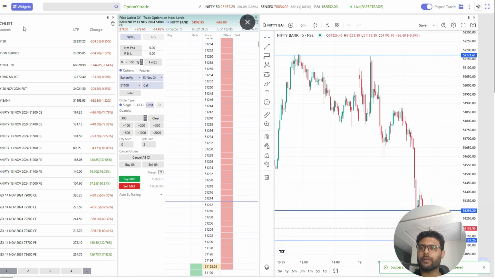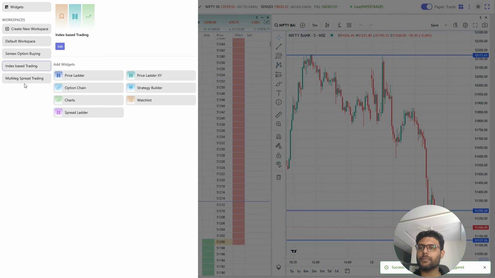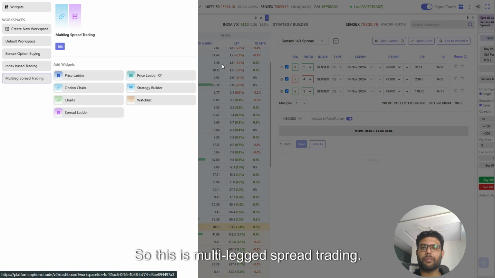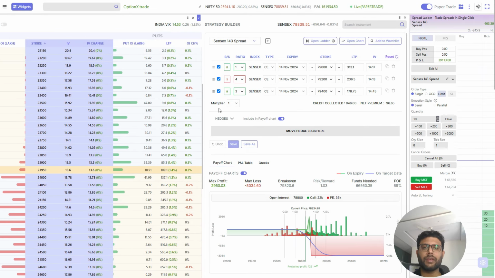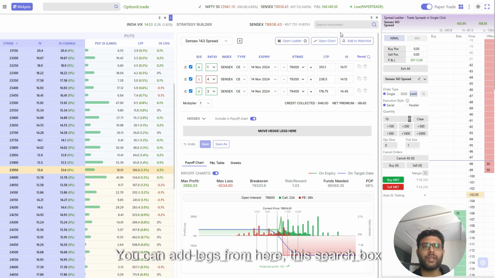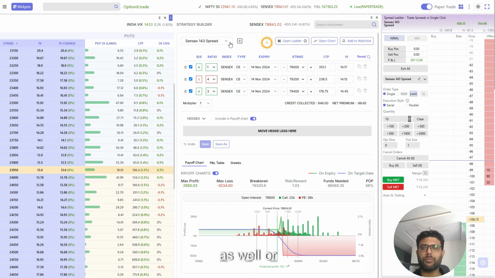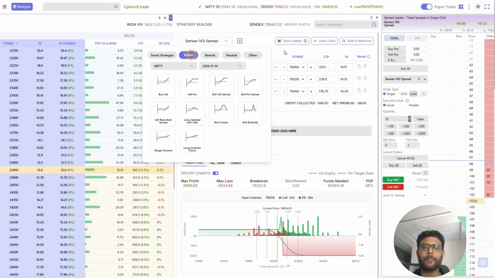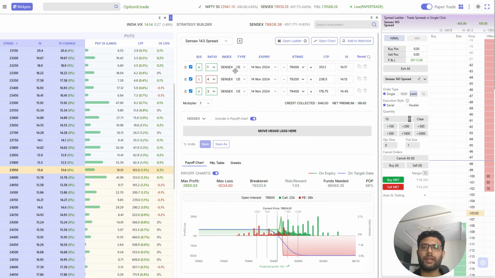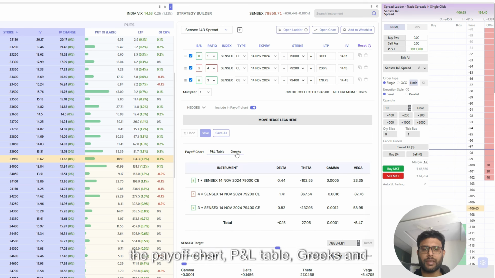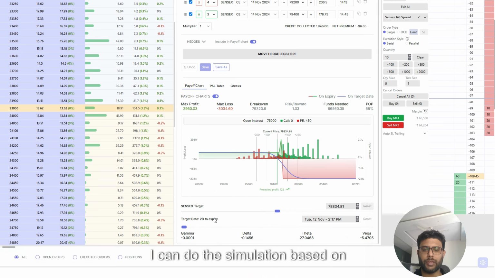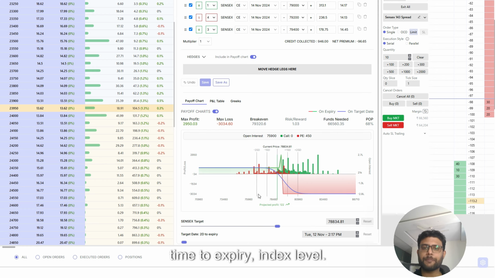Next we have a very special thing. This is multi-leg spread trading. We have this option chain. From here we can add legs in this payoff chart and strategy builder. We can add legs from here, from this search box as well, or we can add our strategies. Once we create a strategy, for example, right now I have a three leg strategy, Sensex 143 spread. Once I save this strategy and give it a name, I can see the payoff chart, PNL table, Greeks and everything. I can do the simulation based on time to expiry and index level.